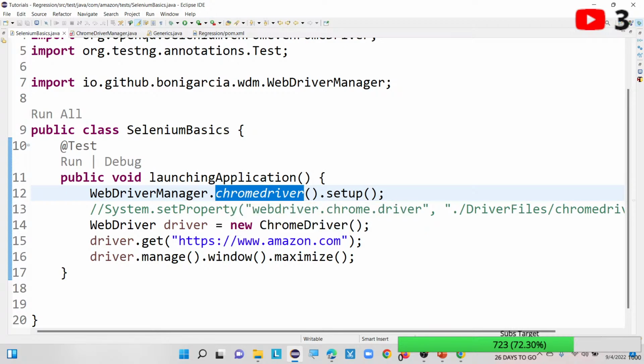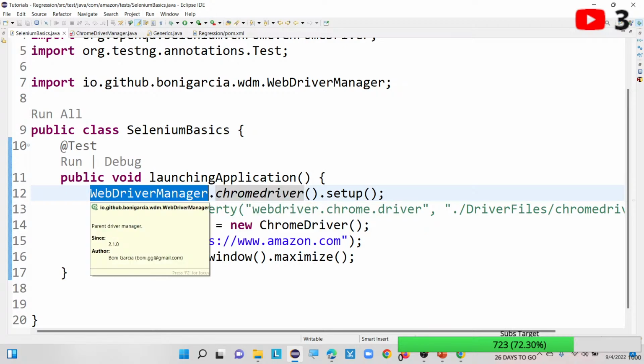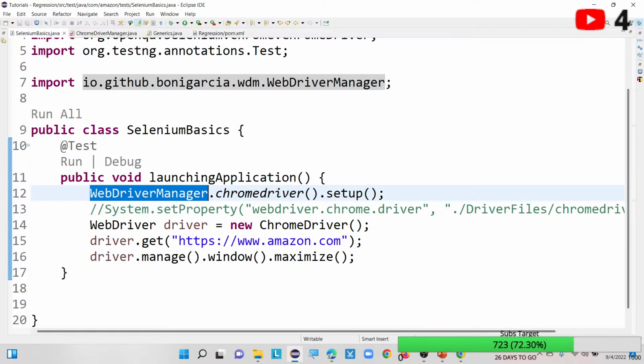Okay, which means this WebDriverManager will always search for the latest version of the browser driver in the form of a binary file, that is the .exe file. If it is not already present on your machine, it will automatically download it and store it into some local memory, that is local cache memory. Okay, so this is the syntax for that: WebDriverManager.chromedriver().setup().